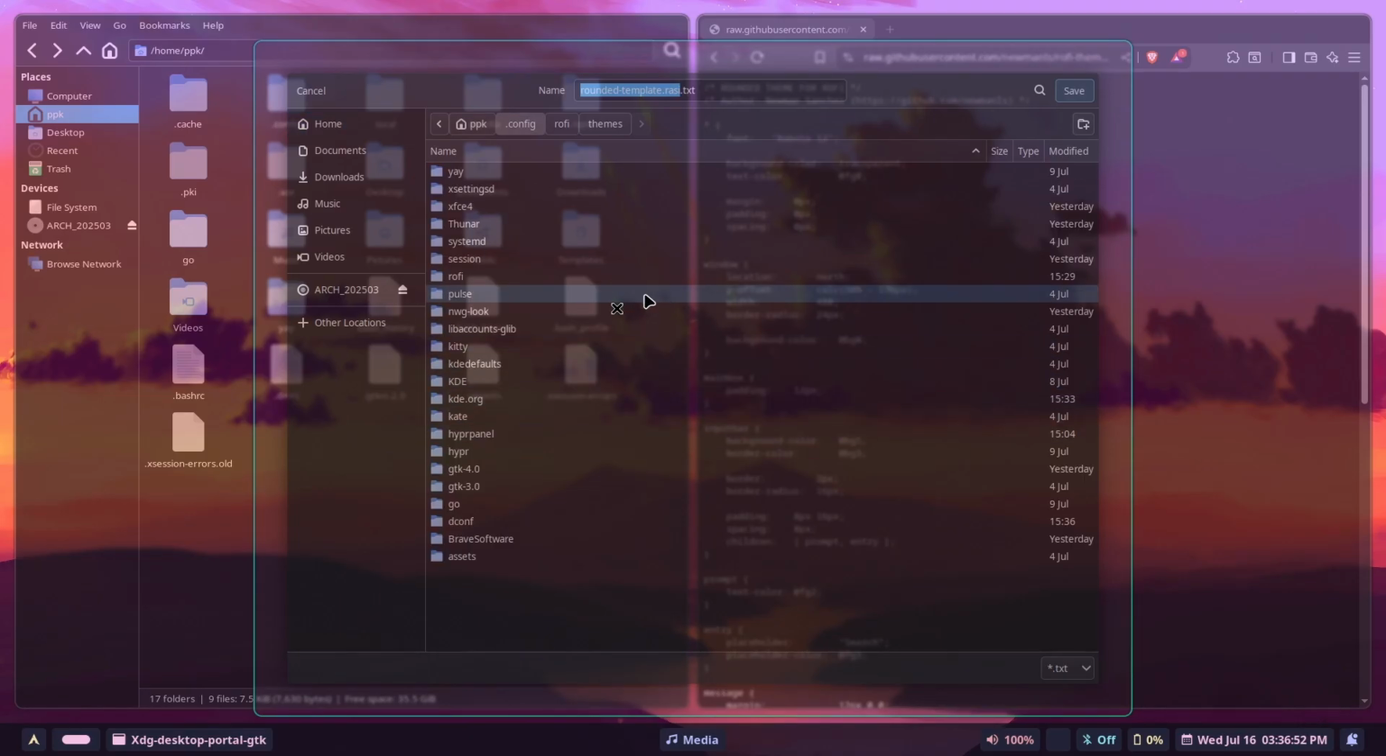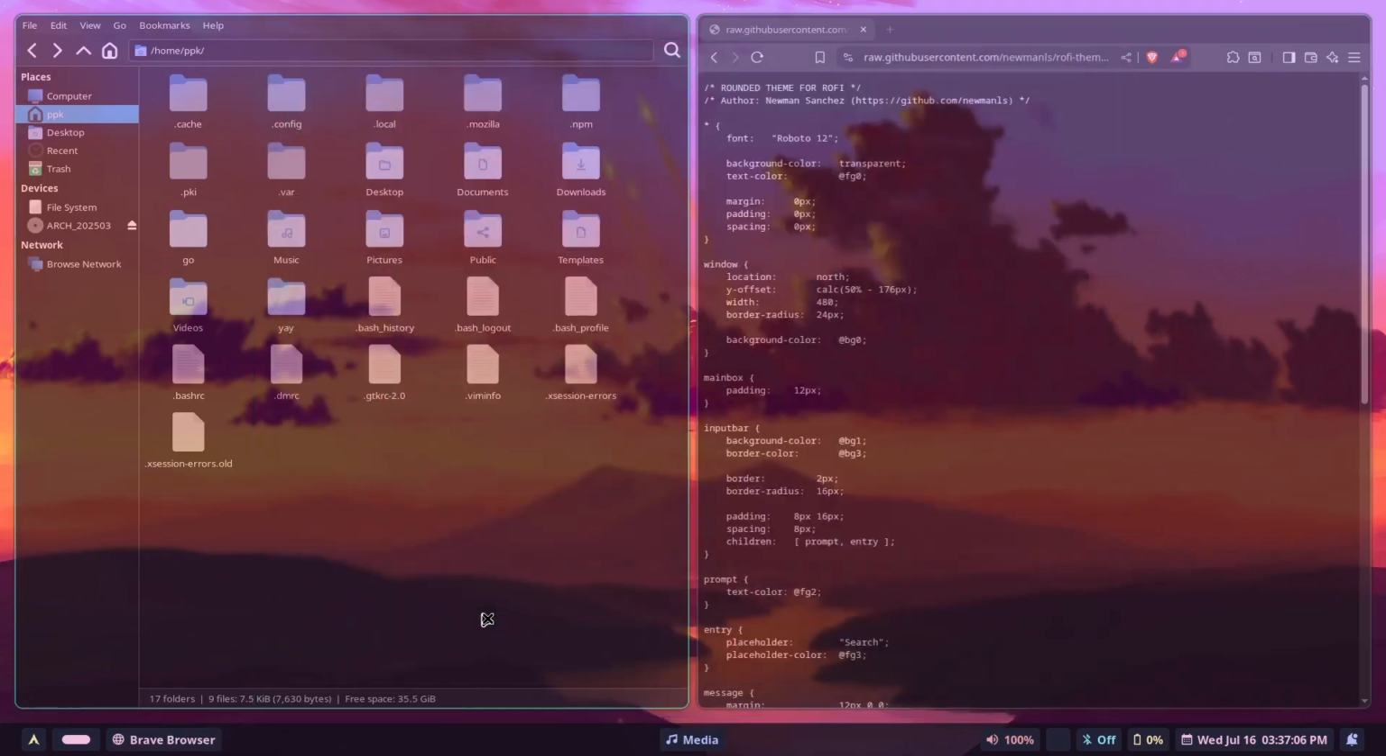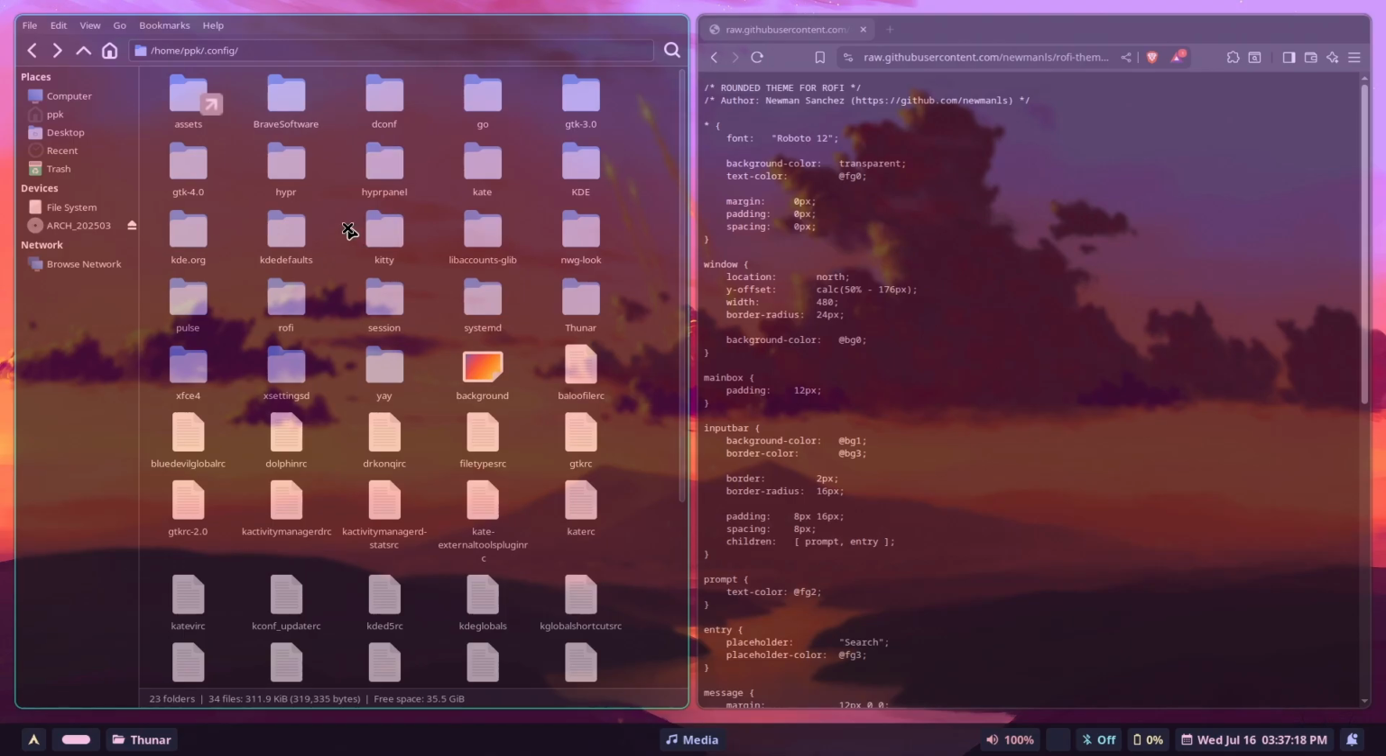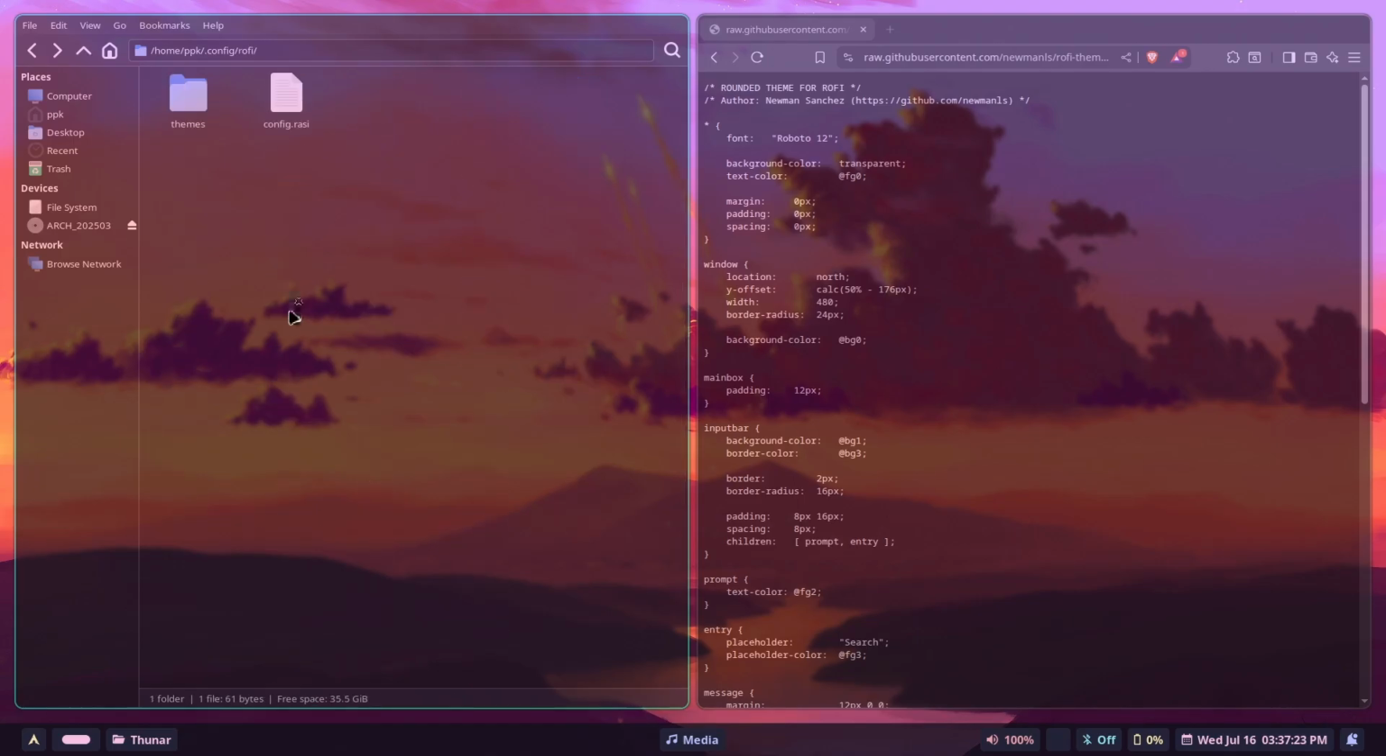Go to dot config. As you can see, there's Hyperpanel, GTK, and all these ones. They save some stuff in here. So my Rofi was not in here, so all you have to do is just right click. Okay, that disappeared. But anyway, let's go to the actual editor here. So go to config, and then you just right click, create folder, call it Rofi. And then in Rofi, I created my themes folder. If I open that, you can see I've saved those two files there.